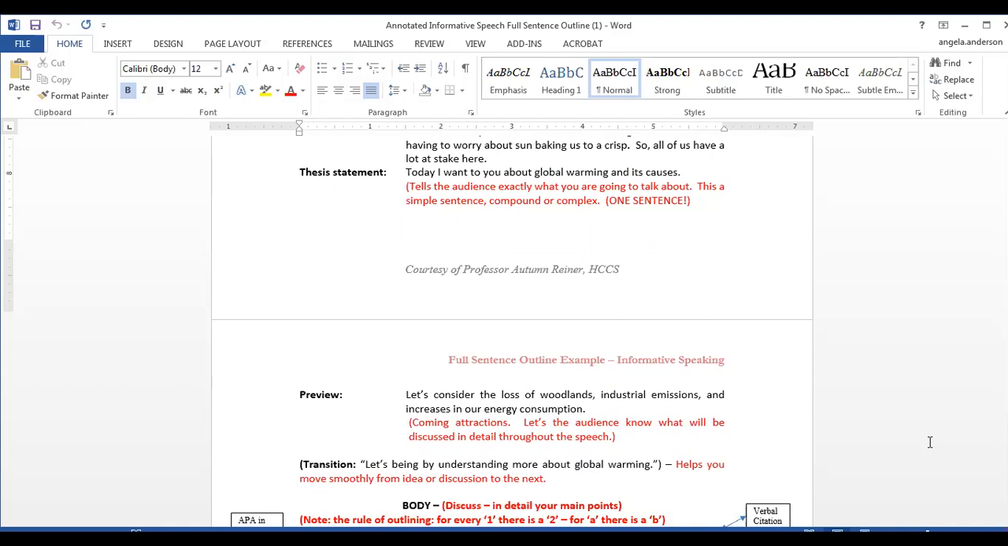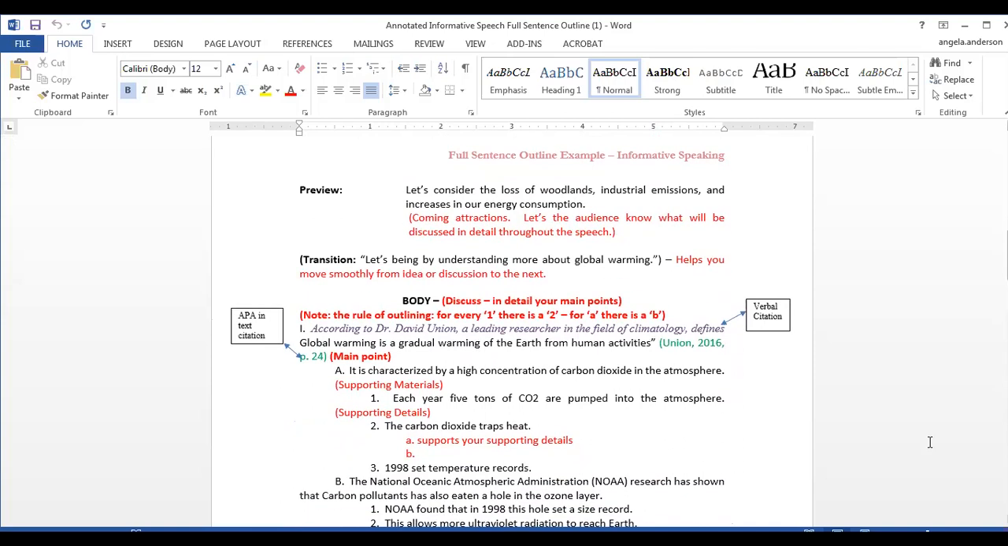All right. And now the fourth part of the introduction is your preview. Just like you have coming attractions at the movies, this is what the preview statement does. It lets you tell the audience exactly how you plan on approaching the topic.